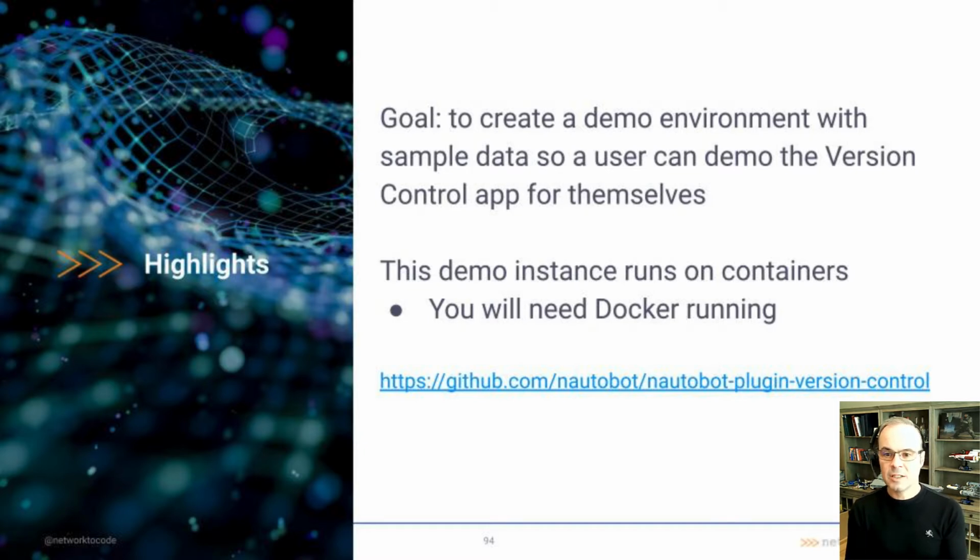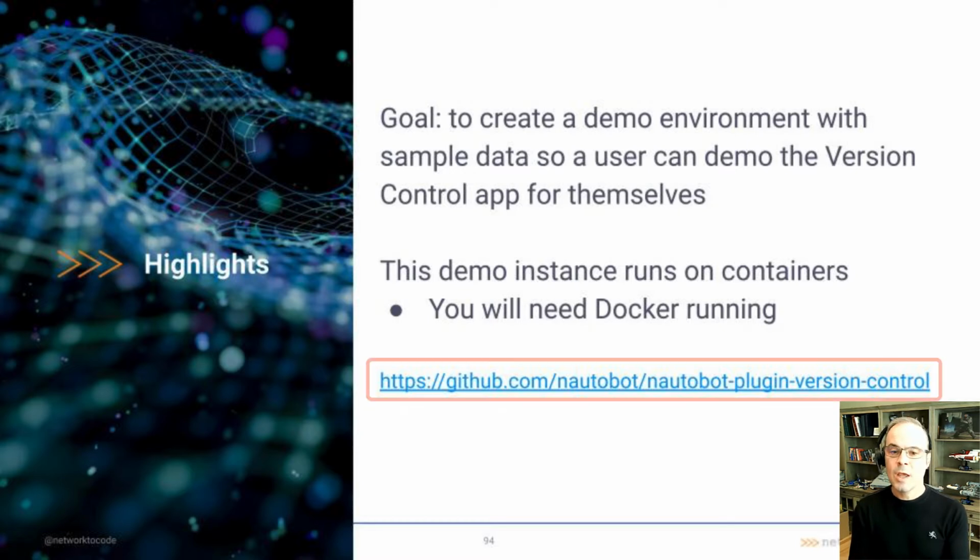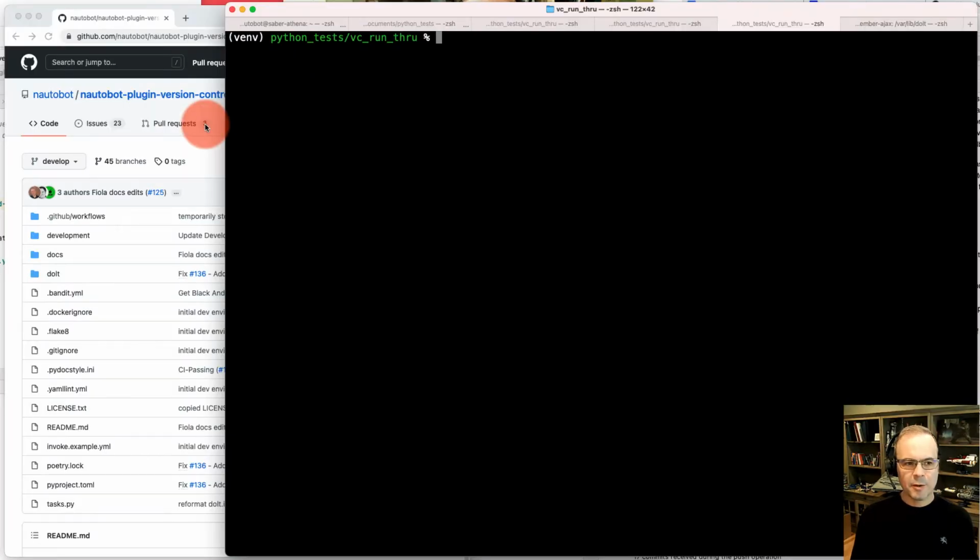Now, this demo instance runs on containers, so you will need Docker running. And right below this, here is the repository link that we'll be using today for the version control app. And with that, let's go ahead and get started.